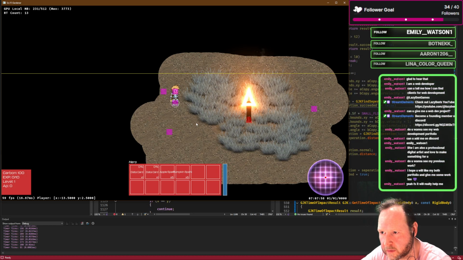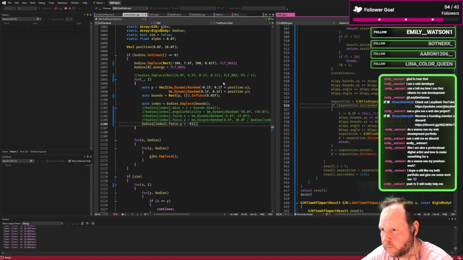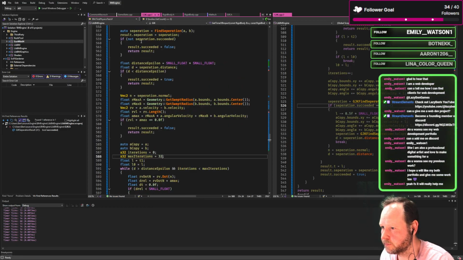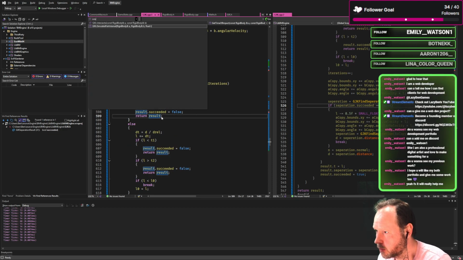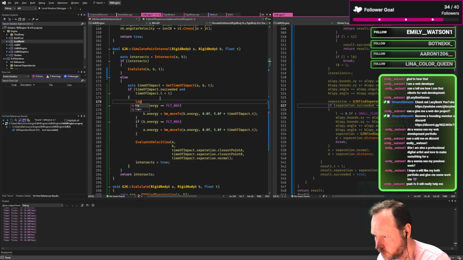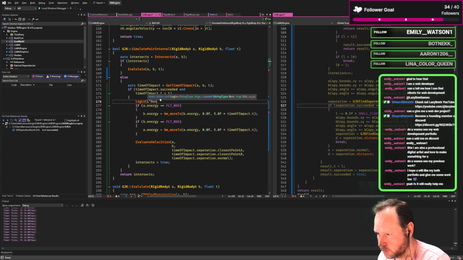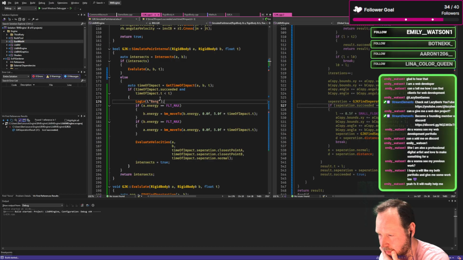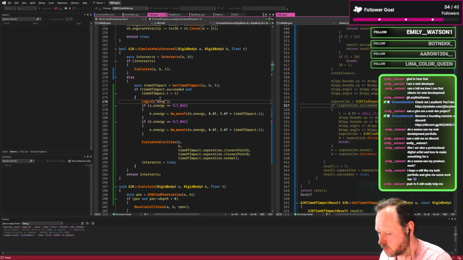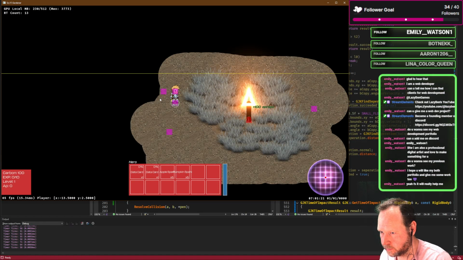Sometimes it is catching it. All right. So what we're going to do is we're just going to see if we get in here. Need to turn the timer off.